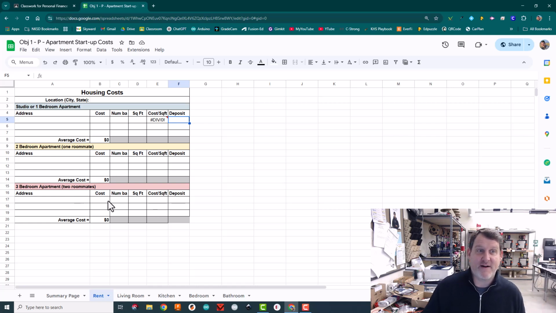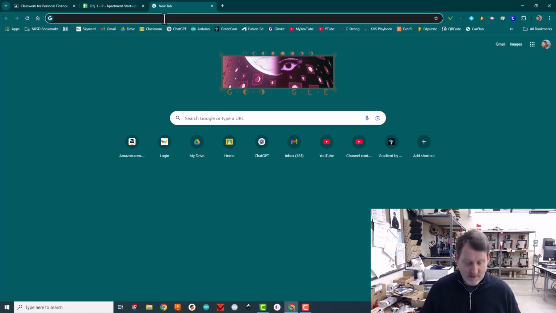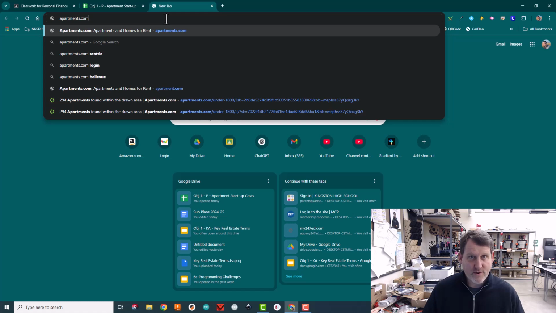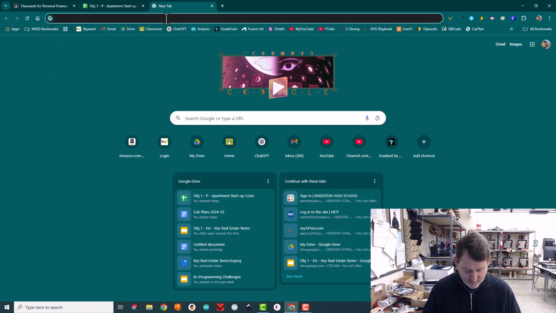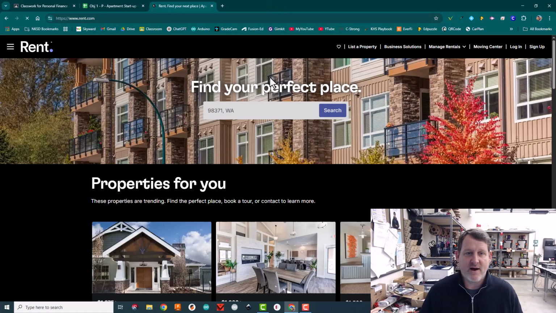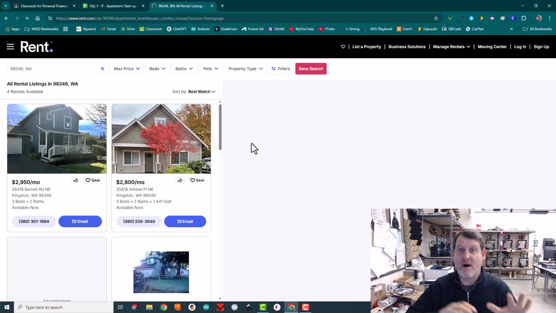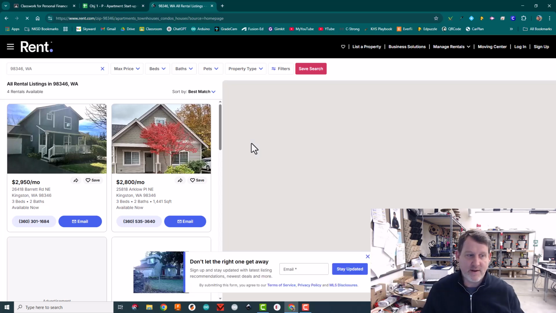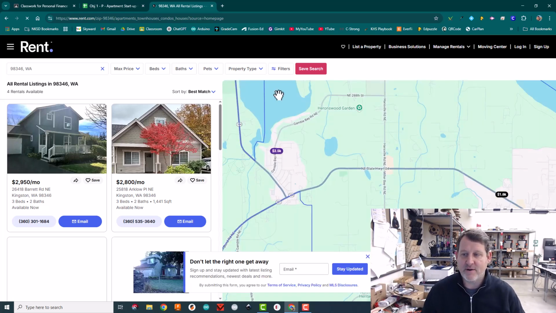All right, let's see how to find these things now. So I'm going to go to some popular websites for rentals, and they are called apartments.com or rent.com. Those are 2 really popular ones. There are other ones as well. And on rent.com, I'm going to type in 98346, which I think is Kingston. So let's say I want to stay at Kingston. If you want to search some other location in the country, say you know you're going to be living over here sometime, go do that. That's totally fine.